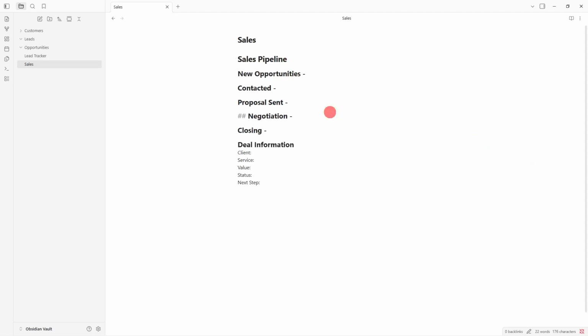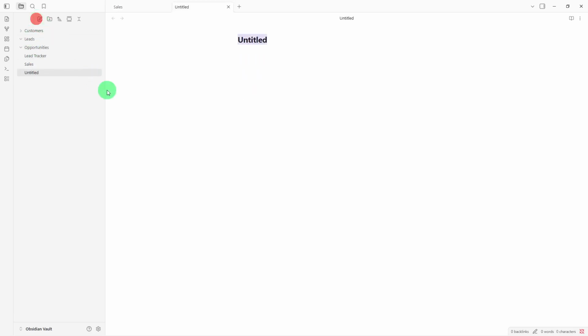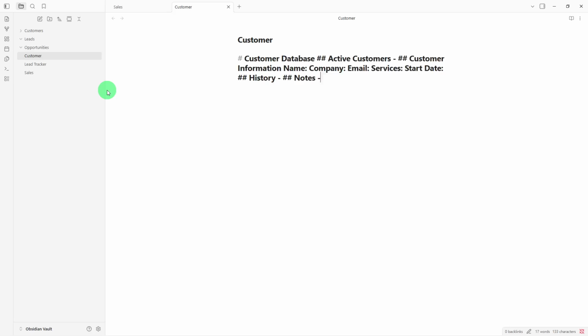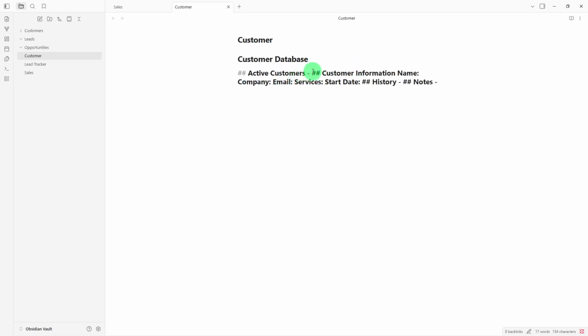Now open the Customers folder and create a note called Customer Database. Add a Level 1 heading Customer Database, then a Level 2 heading Active Customers with a list. Below that, add fields for name, company, email, services, and start date, plus sections for history and notes. This note stores the people who have closed. Once a deal is done, you move the information here so your pipeline stays current, and you can reference past customers for repeat business or referrals.